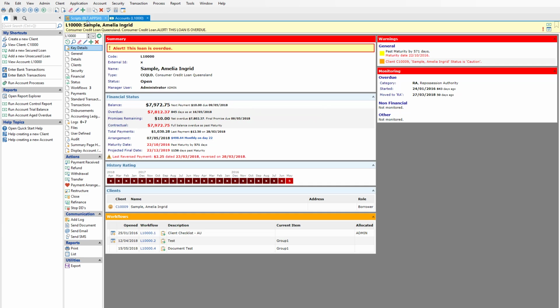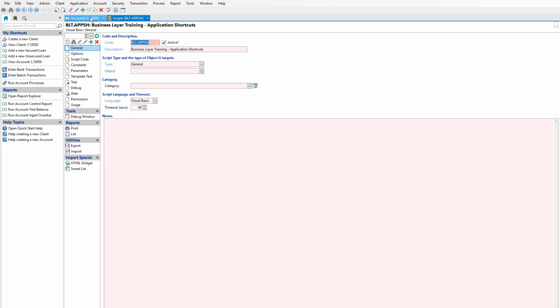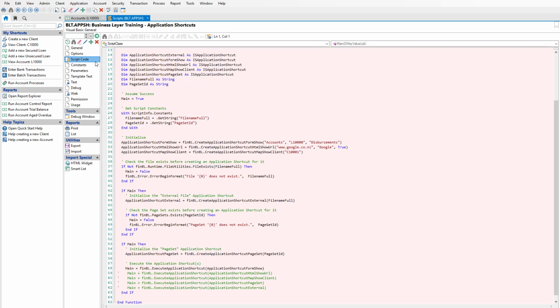Now these, I guess, don't really go hand in hand with summary pages. However, you can launch an application shortcut from a summary page via a hyperlink or an icon. So application shortcuts are basically how we pop forms open, we can pop external applications open, we can go straight direct to websites via these. And it's also how we typically initialize things like page sets and widgets. So if we wanted to run a page set, you would typically do it from an application shortcut.